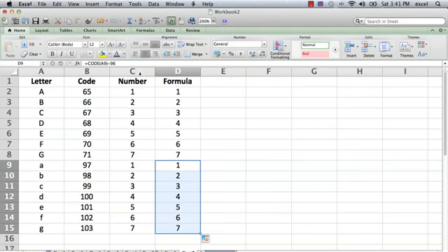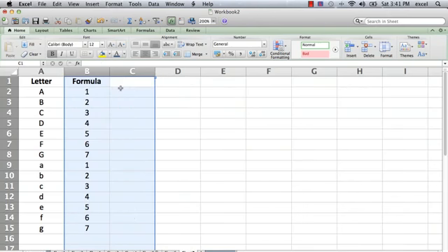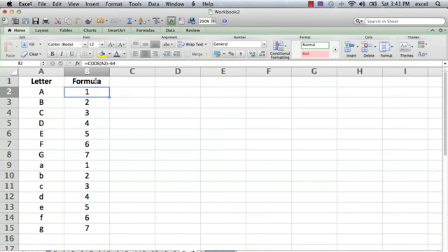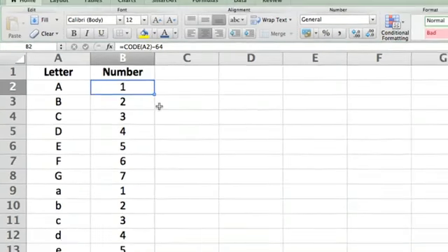Now we've got it all in one nice formula, so I don't need those cells anymore, so I just delete them. So there's the letter, and there's the number. And if you want to try to find a way to make a single formula handle both the lowercase and the uppercase letters, feel free.